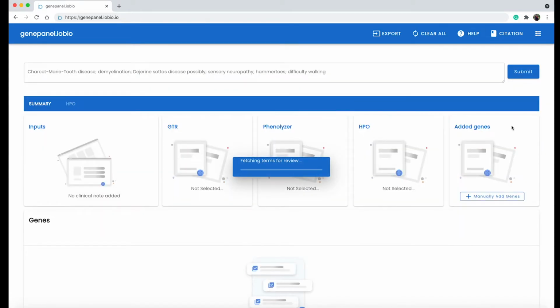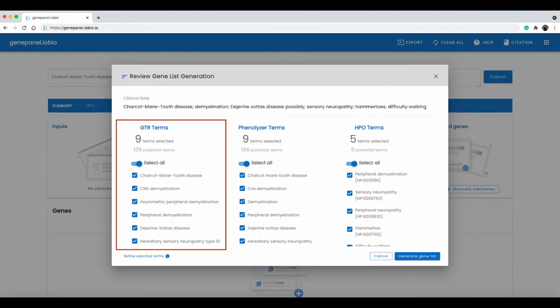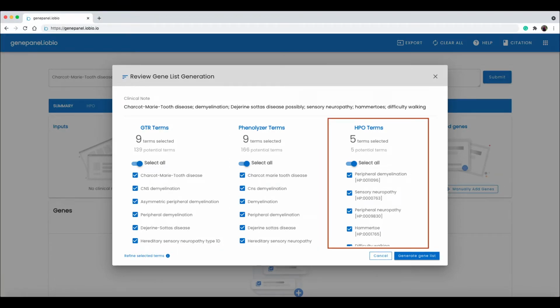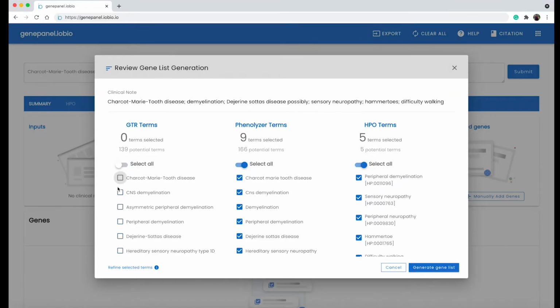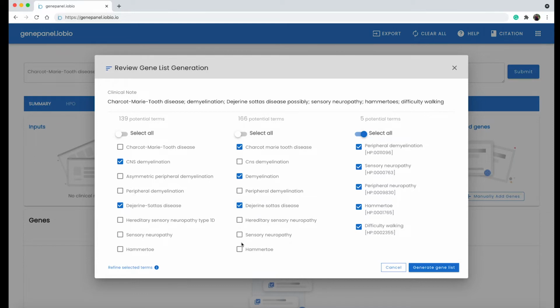You can review the extracted terms for the following 3 different resources: diseases or conditions from NIH Genetic Testing Registry, phenotype terms from Phenalyzer, and matching phenotypes in Human Phenotype Ontology. By default, all the terms will be selected for review, but you can make custom selections.